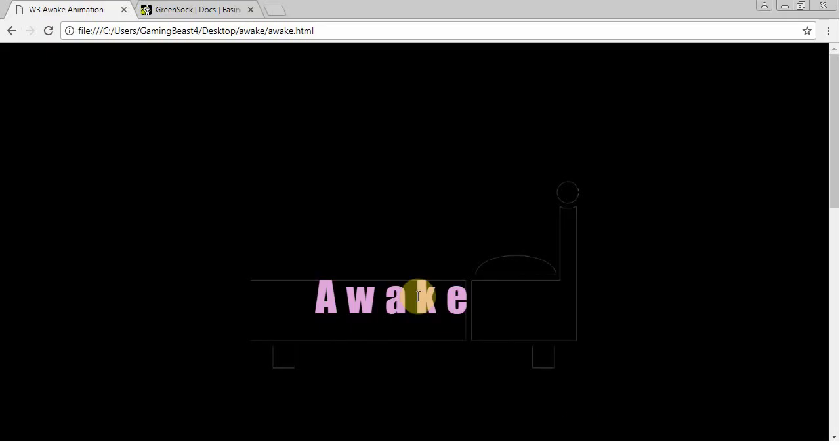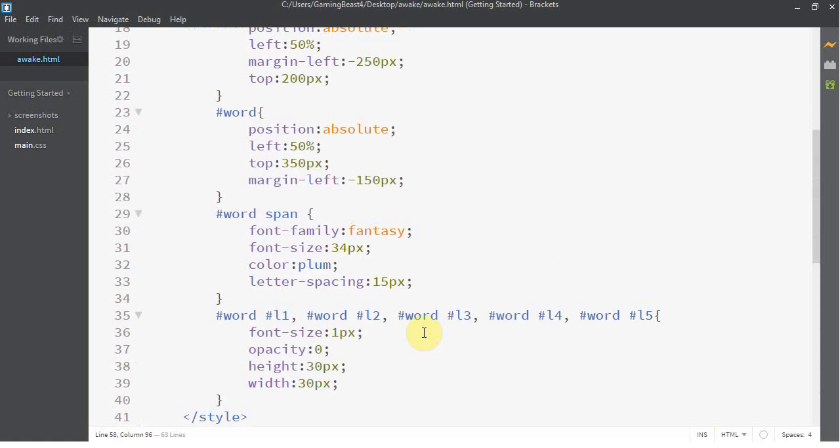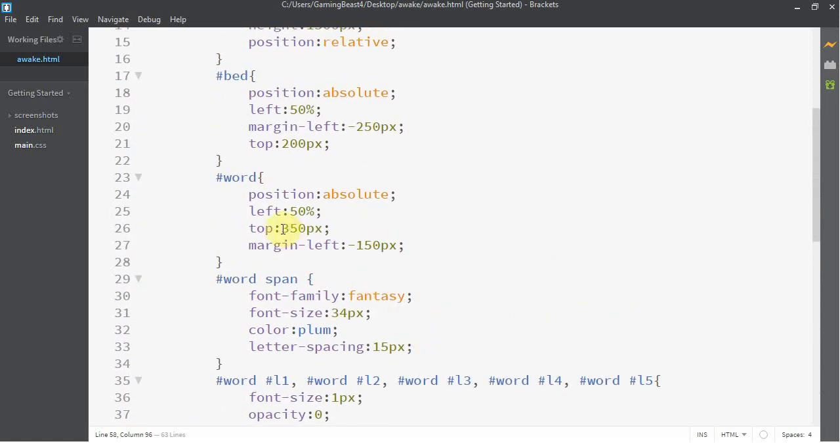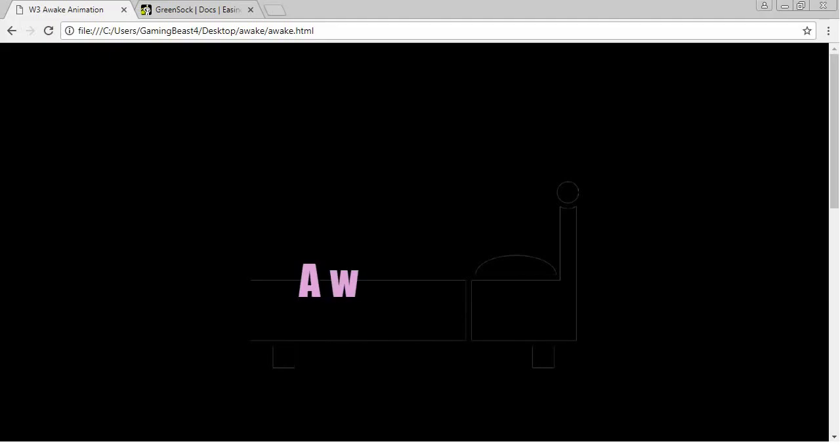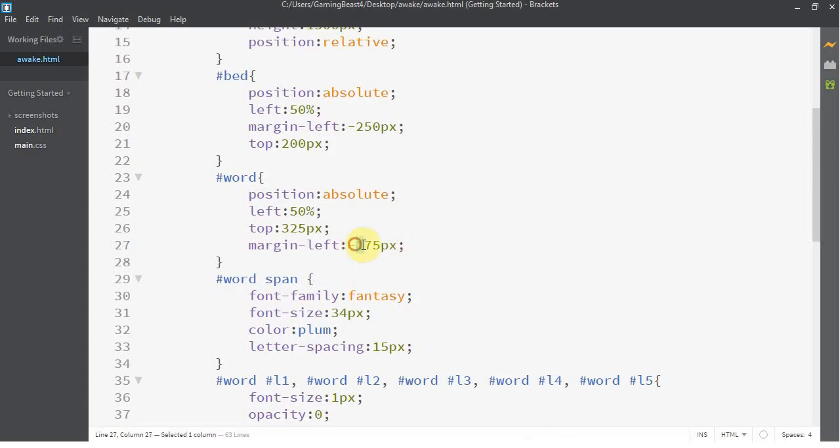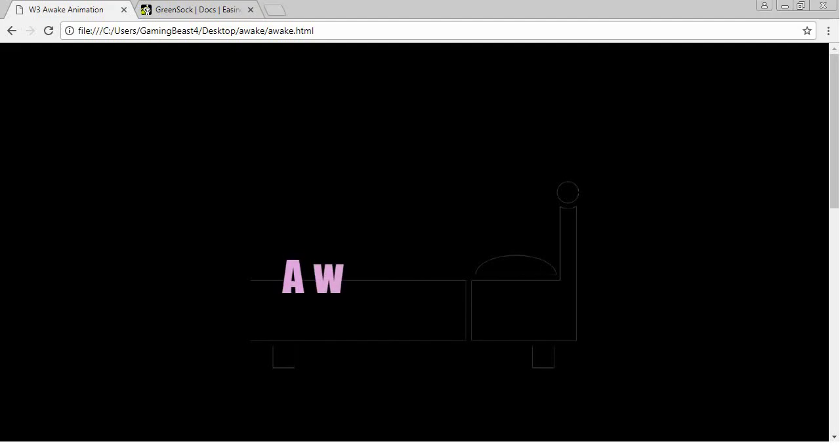Now, let's see here. I want this a little bit higher and a little bit over to the left, so I'm going to play around with that. We're going to say top, more like 325. Margin left, 175. Because, I mean, I kind of want it to look like it's on the bed, right? But not totally. Let's move it over a little bit more. Maybe up a little bit. So, I mean, you'll be tweaking these numbers as you go. Okay. That looks pretty good, I guess.